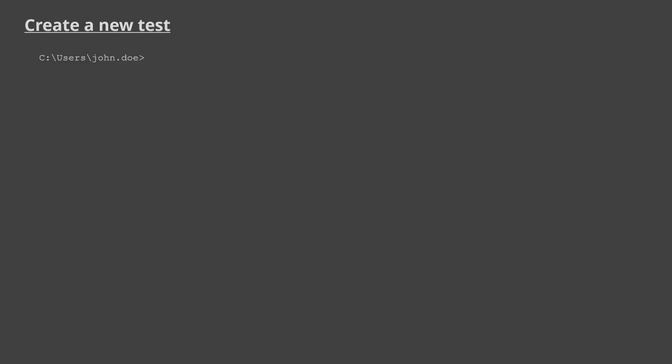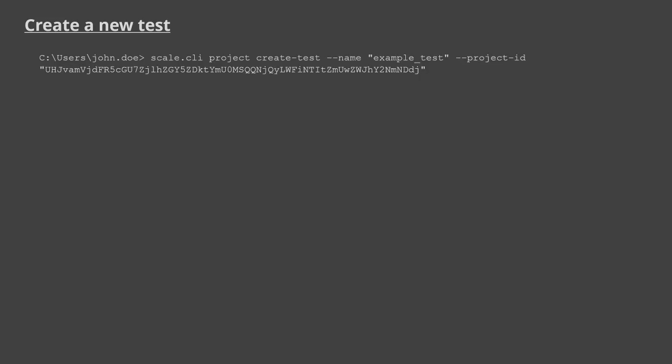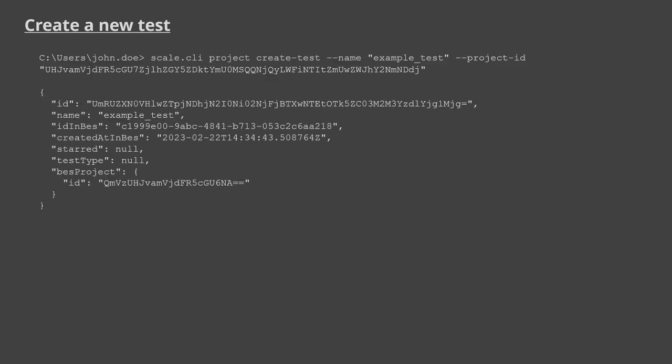Now that we know which projects are available, we'll enter the command project create test. Then we'll use the flag name to give the test a name. And we'll use the flag project ID to specify the project. The output is the newly created test. And here we can see the test's unique ID.